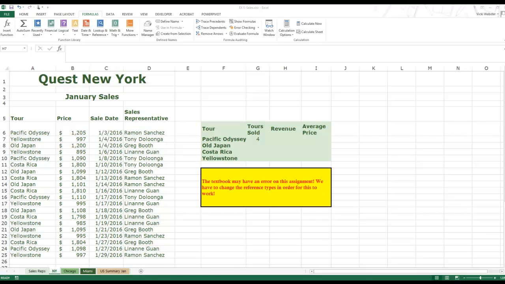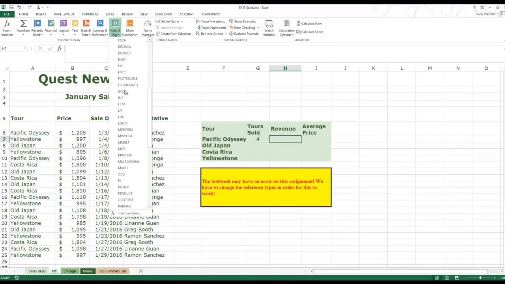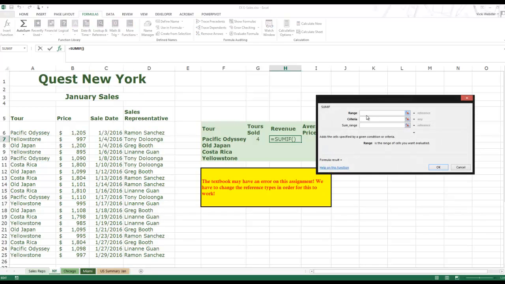So now with SUMIF, that's considered a math and trig function. So I'm going to position my mouse in H7, find math and trig, and scroll down until I see SUMIF. The first range, of course, is for my criteria range. My criteria is in A6 through A25. What is the criteria? That's going to be Pacific Odyssey.